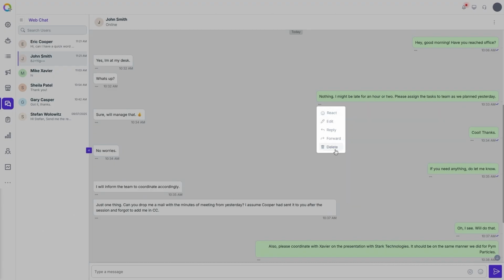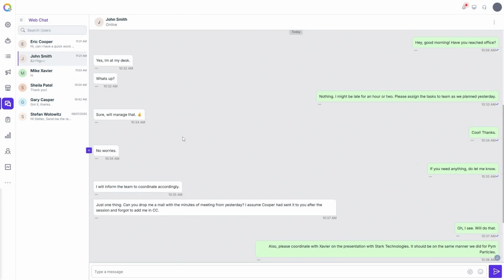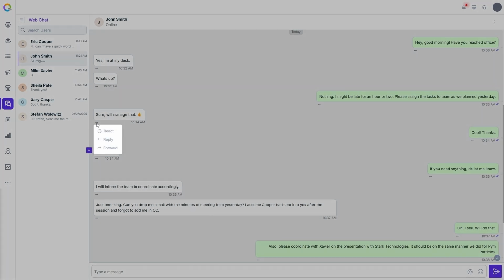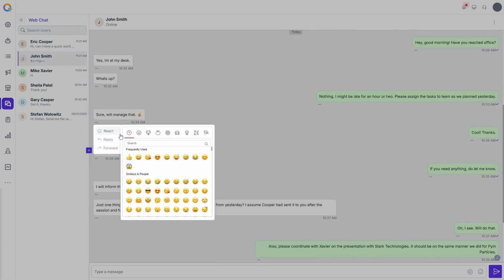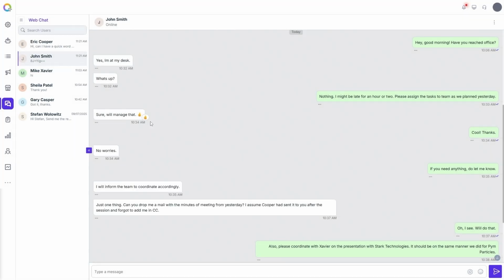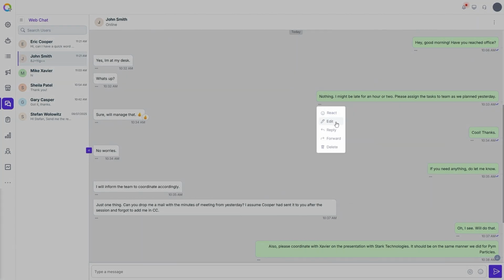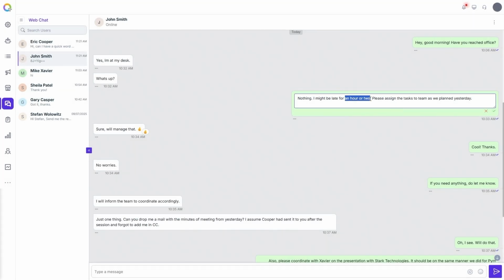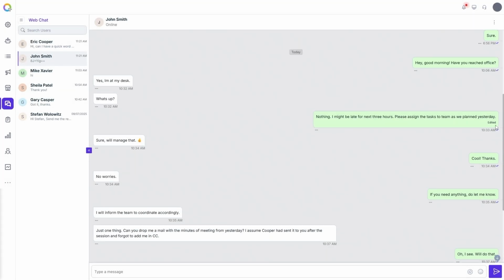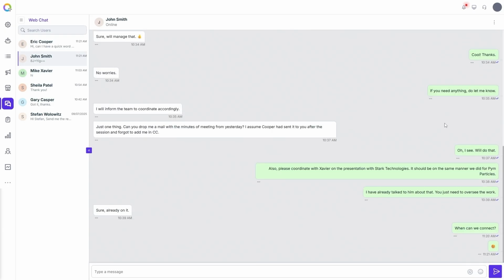And inside every conversation, you can react to messages using emojis. Simply click on the ellipsis button, choose React, and then select the emoji you want from the emoji section. Your reaction will now appear on that message. Let's check the other actions. If you need to change a message you've already sent, just click on Edit, make your update, and save it. The message is updated immediately. Inside the chat window, you can see if a message has been edited.